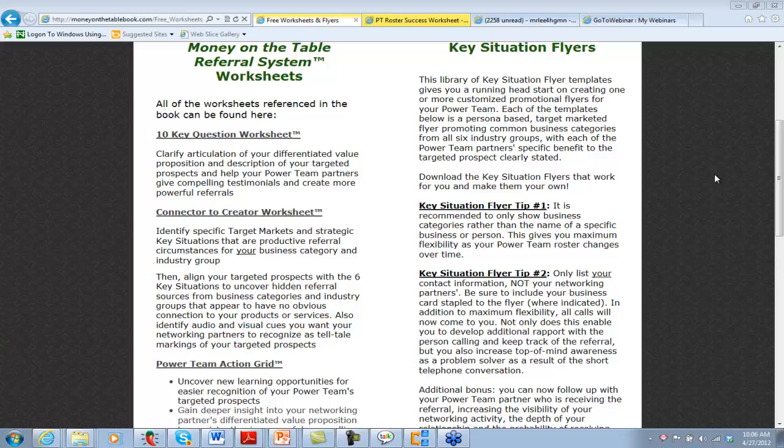So I'm going to give you 2 tips. You'll see them on page 35 of your workbook, and we'll work our way through this, and then I'll show you a couple of the actual flyers. The first tip is that you're only going to show the business categories, not the name of the specific person or business. Just the business category and maybe the consumer benefit.